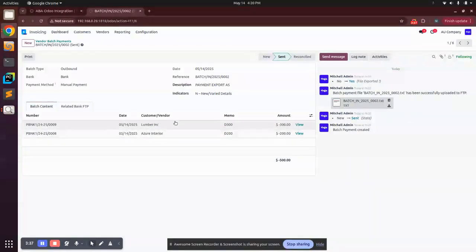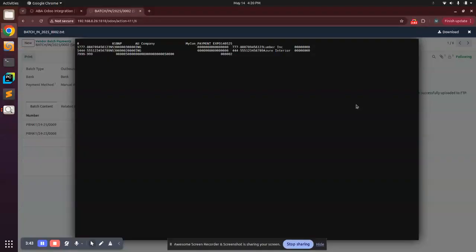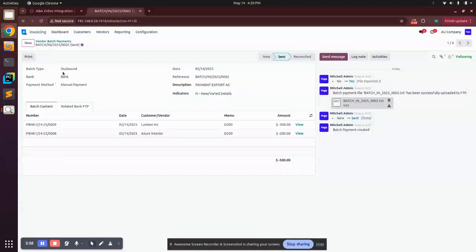As you can see, both of them are exported, and you will see a reference batch is fetched over here, and as you see, this is the file that we can open and check. Here are the details that we have added, and here are the details of the vendors as well. This is how the payments are exported in the ABA format for Australia domestically.